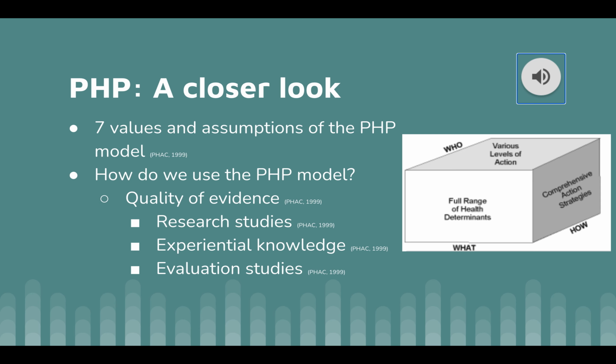Furthermore, the PHP model should be used with quality evidence that has trustworthy data in order to ensure that policies and initiatives are developed using evidence-based decisions. Sources of trustworthy data include peer-reviewed research studies, experiential knowledge from industry experience, and/or evaluation studies.